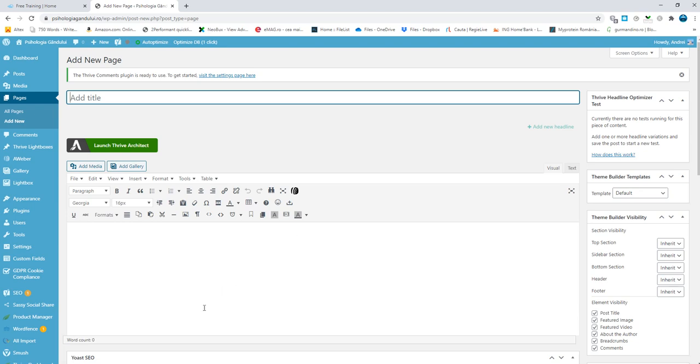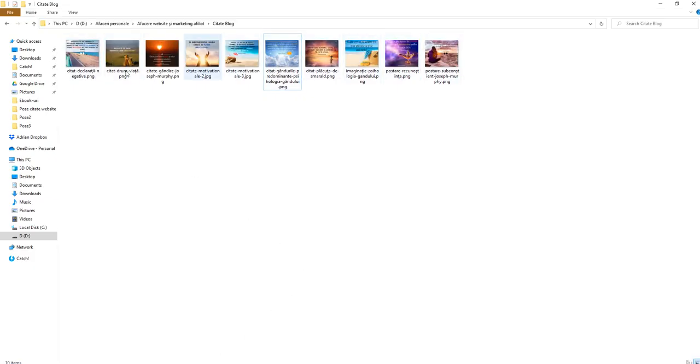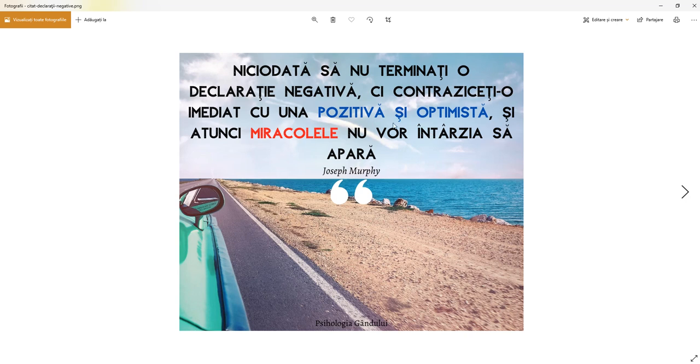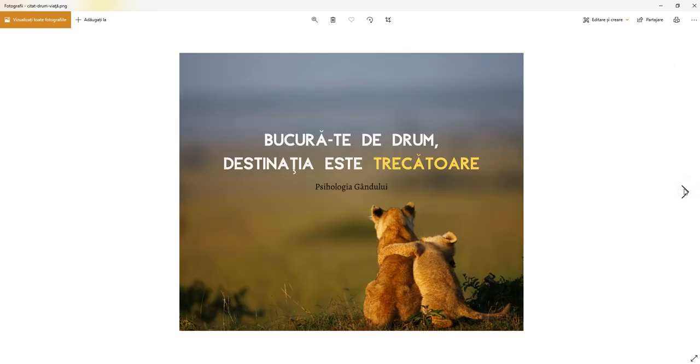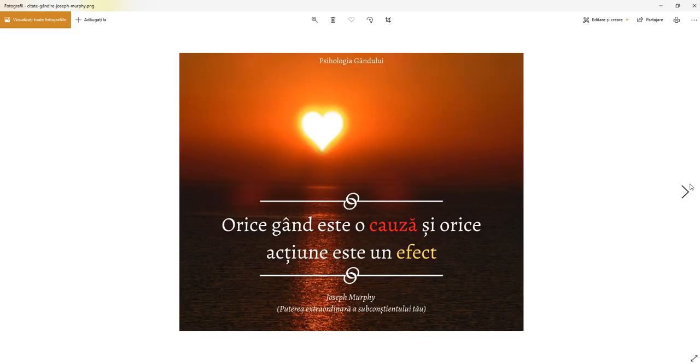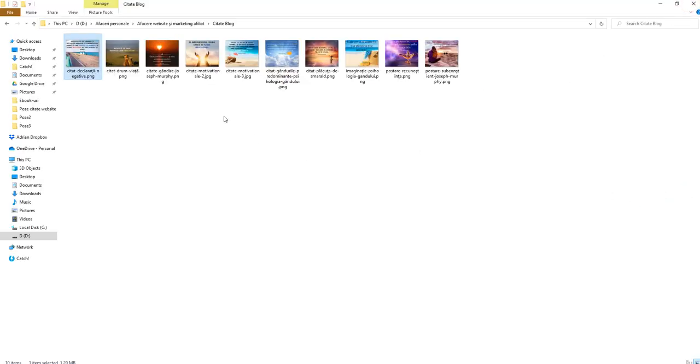In this page I want to create a landing page about motivational quotes in pictures. Okay, so I have here a folder with my pictures with motivational quotes in Romanian language. Okay, created by me, and I want to insert this kind of pictures into a new page on my blog. So I would like to show you how you can do that easily with Thrive Architect plugin, and how you can use this feature to build an awesome landing page on WordPress.